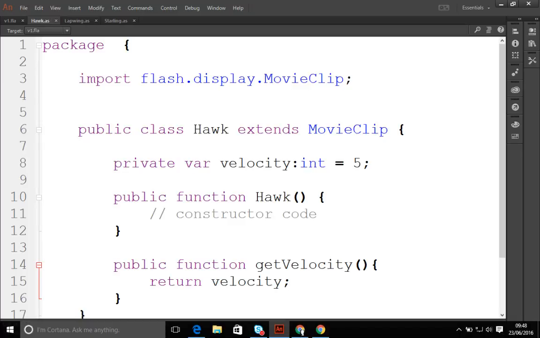When you're working with external ActionScript files, you have to save your changes before you test. That's slightly different to working in the timeline with your code. So you're only really going to make clear revisions, then save, then test.